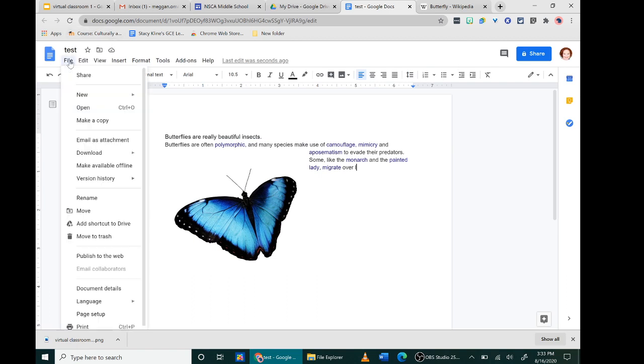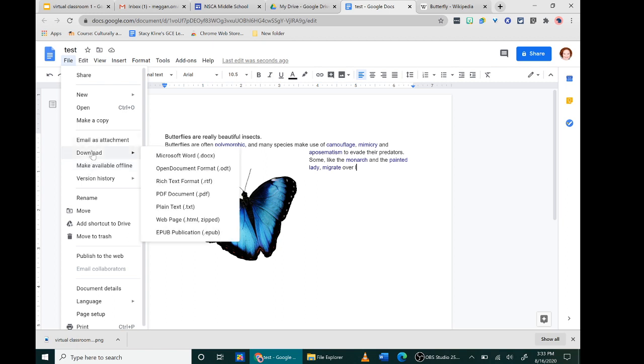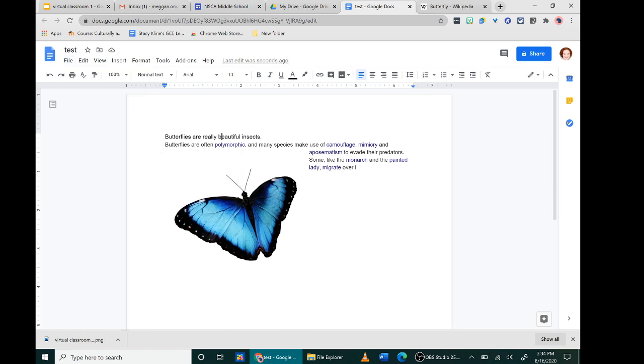So this is kind of Google Docs in a nutshell. You also can make things available offline. So for students who may have trouble with their internet connection, they can download it offline, they can work on it offline, and then the next time that they have internet connection, it will save it. You also can download it. This easily turns things into PDFs for you. It turns things into a Microsoft Word document if you want as well, which is very, very nice.